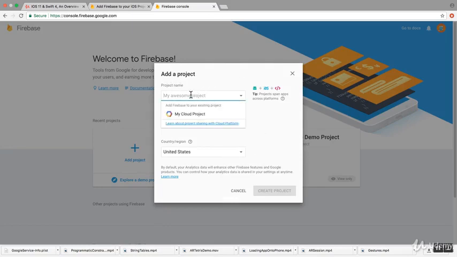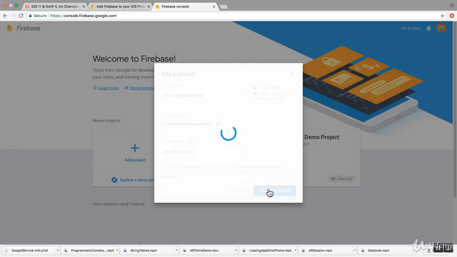I'm going to call this project my first Firebase app. And I'm going to keep this project ID the same. And you're going to want to change the country or region to match where you come from. And then I'm just going to hit Create Project. May take a few moments.